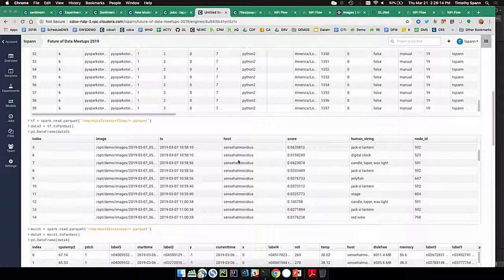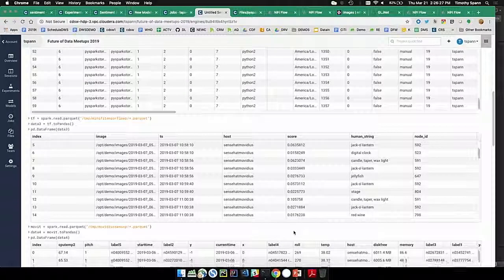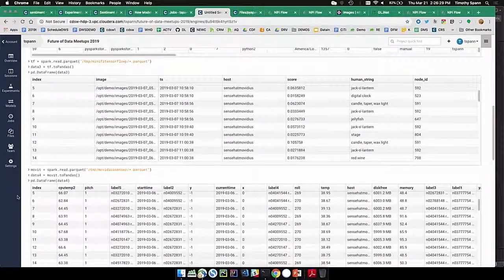I had the other AI running. These are some of the other results, which there's some really funky names in there. I'm curious what it thought a jack-o'-lantern was. Red wine, I could see someone left something on a table, but I don't know what jack-o'-lantern was.